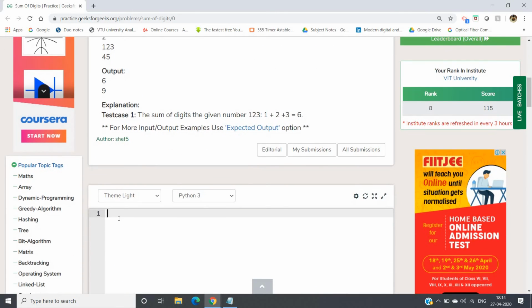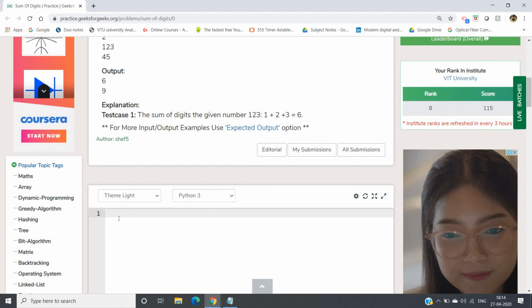So the simple code is: t equals int(input). I am taking the total number of test cases, and that many times I have to run, so I am using one while loop: while i less than t, i equals i plus 1. Each time I take input from the user and convert it to a string, then form a list using the string.